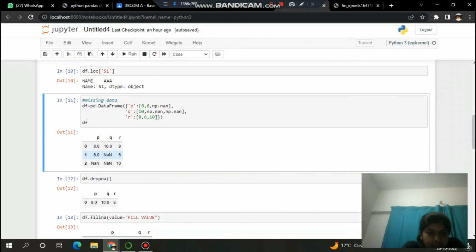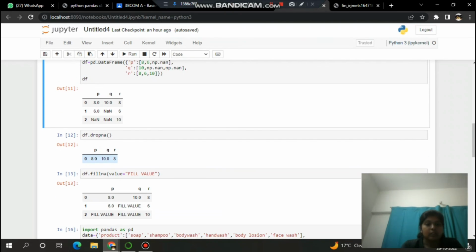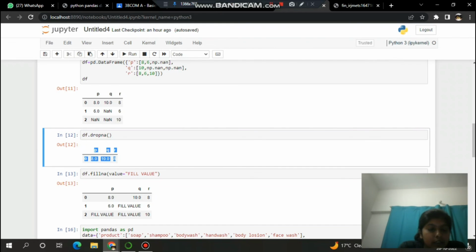So yes, here I have used a dropna function, that is actually used for deleting the above NaNs, that is null, where there are no values. So I have given the code df.dropna, and you can see the output has only values, where there is a value that is only displayed here.